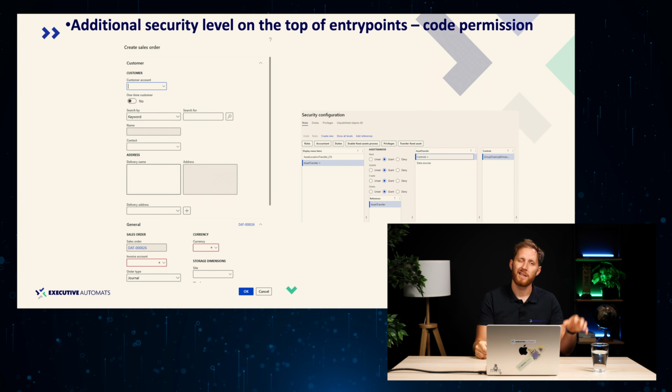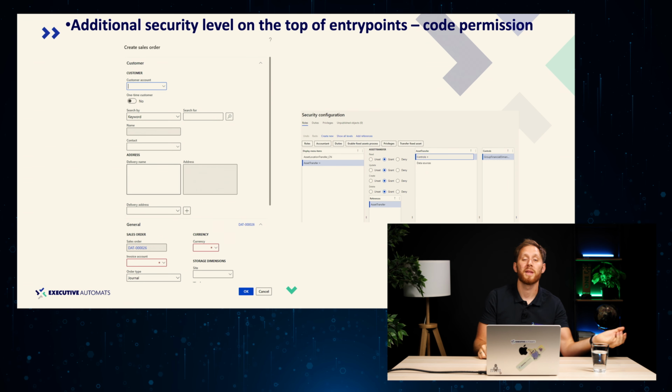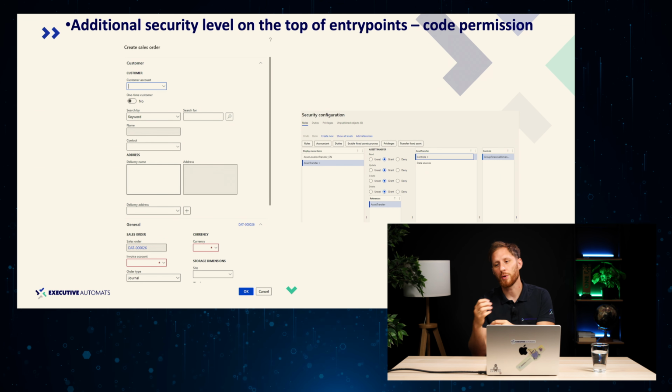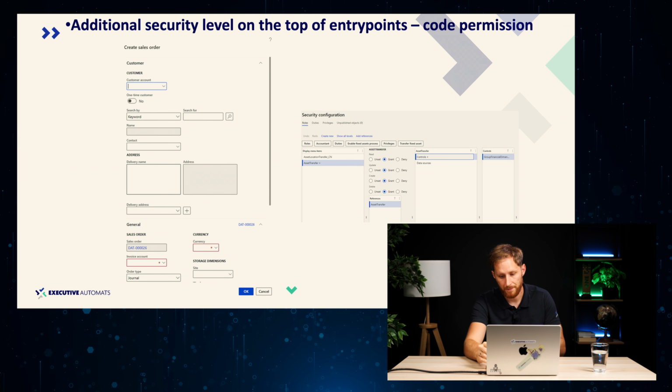Good to know, this is actually a duty for developers. They apply that and they are helping you build the roles which will contain that code permission.